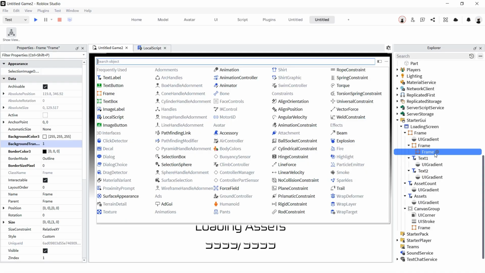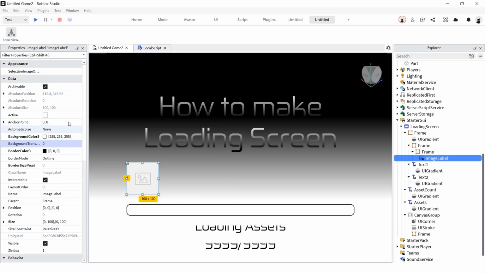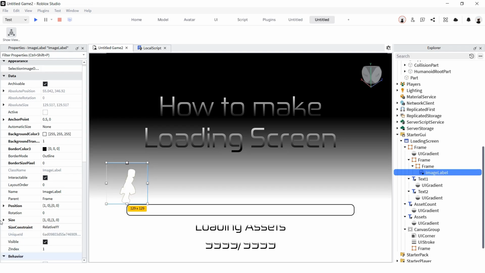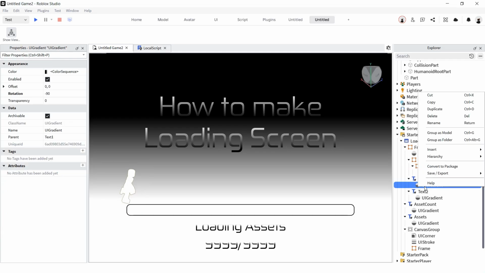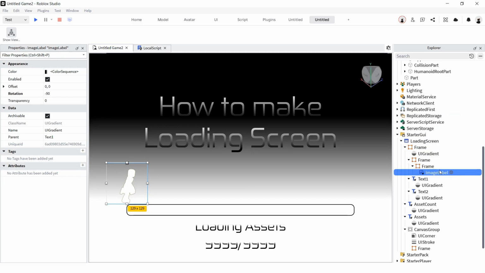Insert image label inside of that frame. Set its anchor point to 0.5, 0. Position to 1, 0, 0, 0. Size to 1, 0, 1, 0. And very important, set size constraint to relative YY, so our image always remains as a cube and doesn't change its size. And of course duplicate one more UI gradient inside of it.